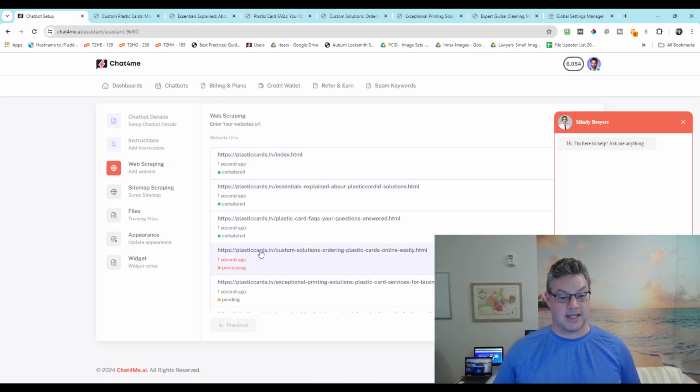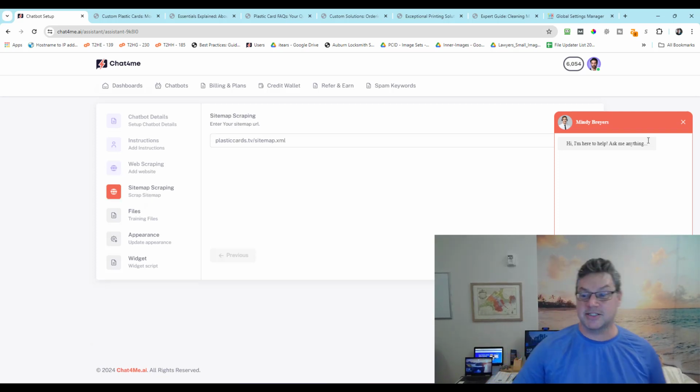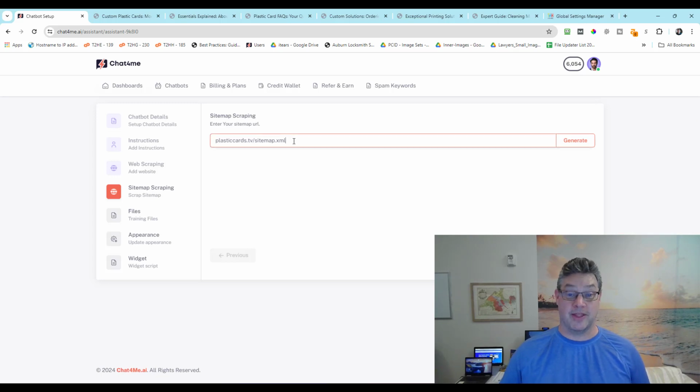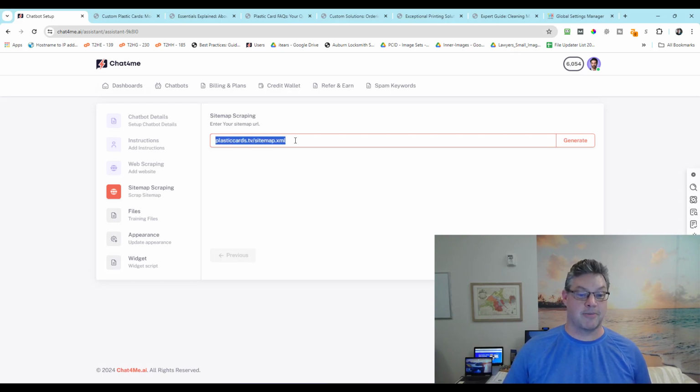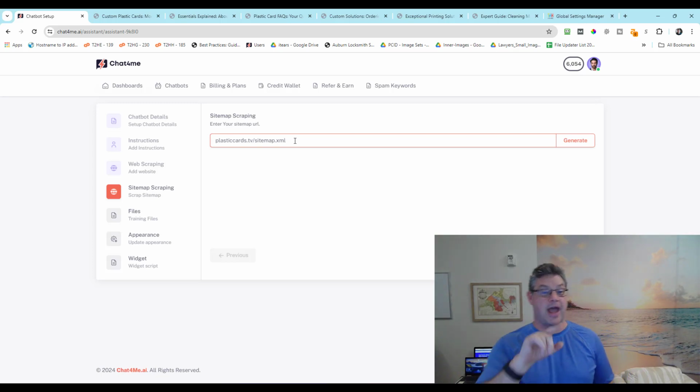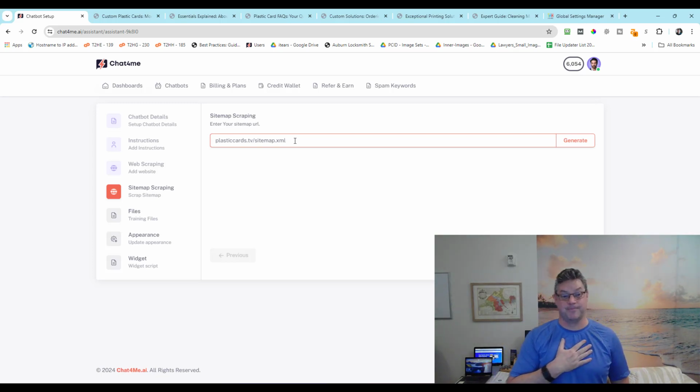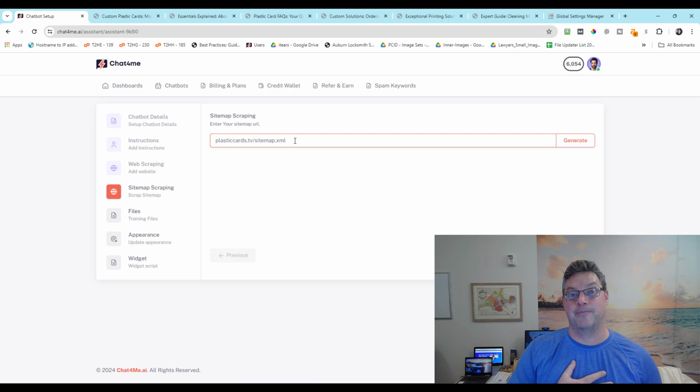Okay, look at that. It's got like 3 pages down. It's got 2 more to go. Let me keep going in the meantime. I want to show you more. See this? You know what's cool about this? Look at that. Again, no HTTPS, right? It's just got this placeholder. Plasticcards.tv/sitemap.xml. The XML sitemap, not the HTML, okay?